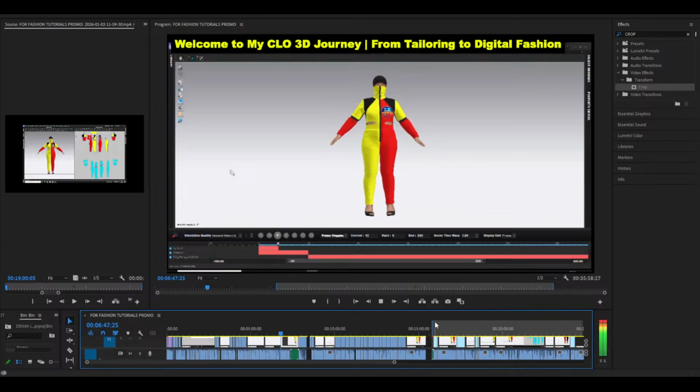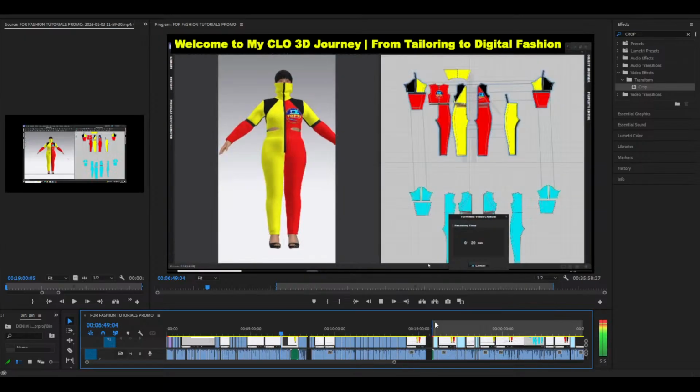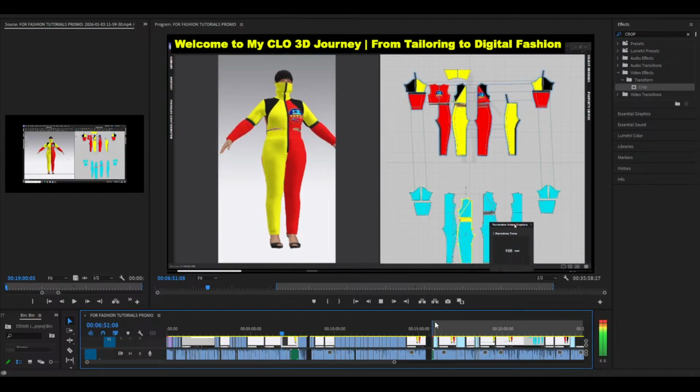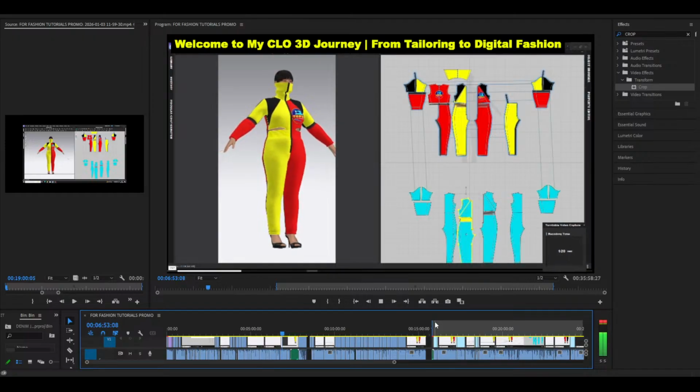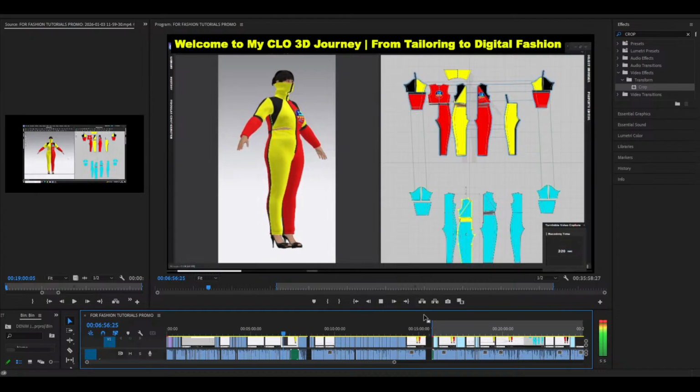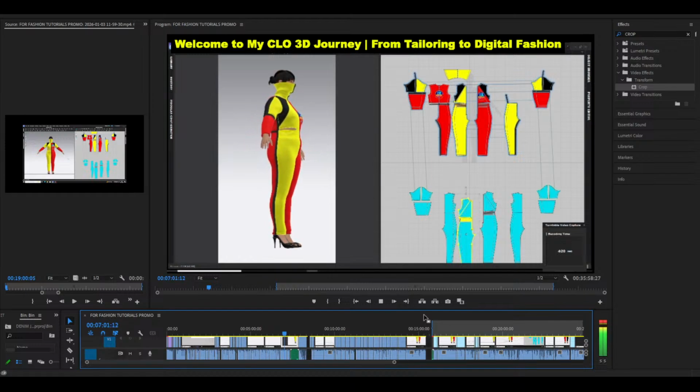So episode 1, as you saw from the introduction, welcome to Tailoring Studio. In this episode, I begin my journey from traditional tailoring to digital fashion using CLO 3D, the powerful software used by top designers worldwide. Join me as I explore how digital tailoring saves time, fabric, and improves design precision.